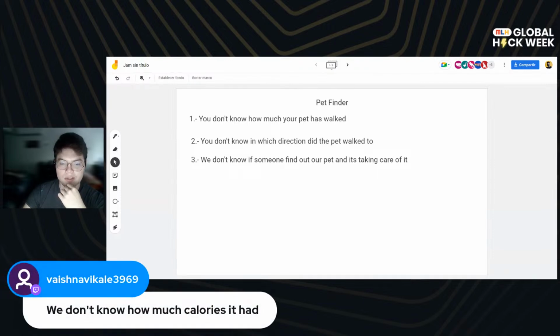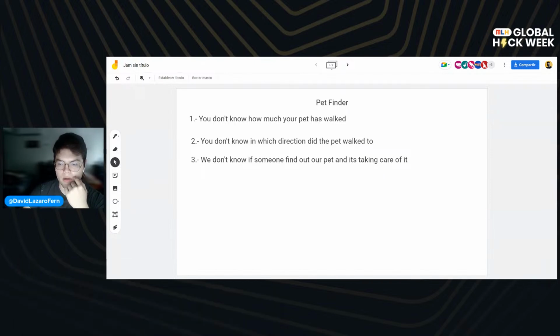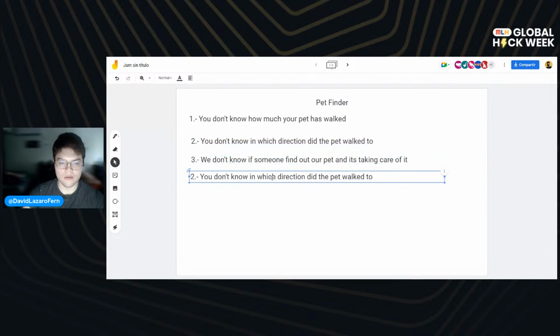And another problem that we've had: we don't know how much care it had. Maybe, well, that's true. We don't know when was the last time that our pet ate, and also if he maybe wanted to eat something or drink water. So that could be a great thing to do, right? To know if our pets are maybe hungry or thirsty.